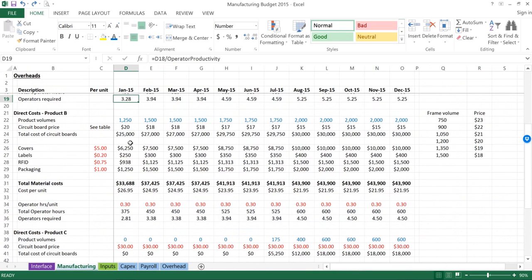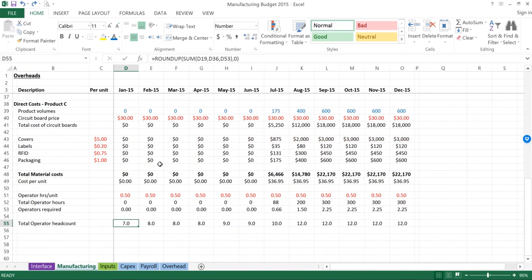So now I've got my total operator headcount, and of course, I need to round that up because we can't have a fraction of an operator. So given that information, we can feed that straight into our payroll, just as we did with the sales reps.